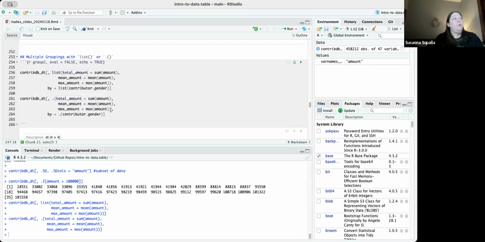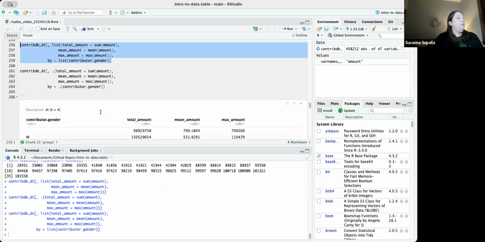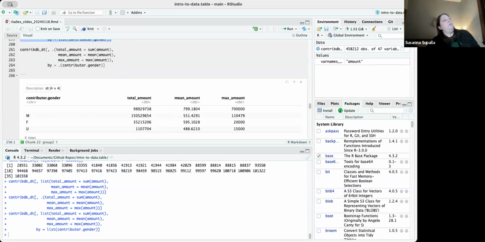So now we're going to go with multiple groupings, because just like multiple aggregations in the J cell, we can do multiple groupings in the by cell. So here we have these computations as we were doing before. We are only here grouping by contributor gender. So let's see what that looks like. That gives us 4 rows by contributor gender.